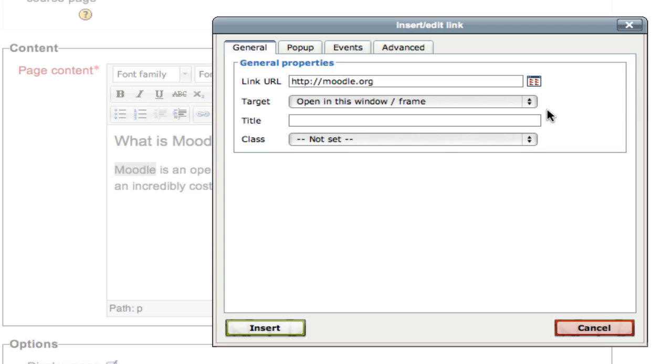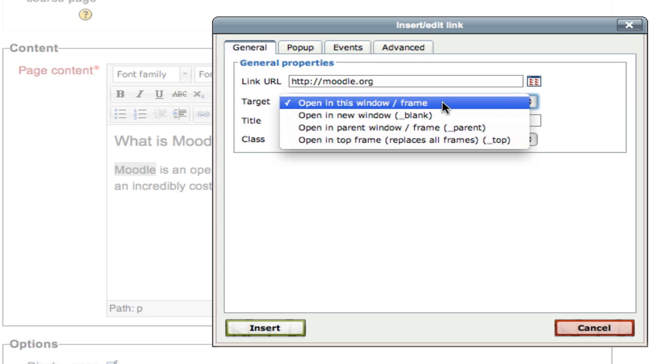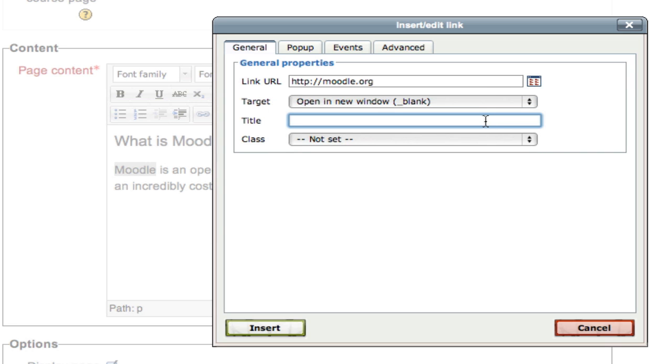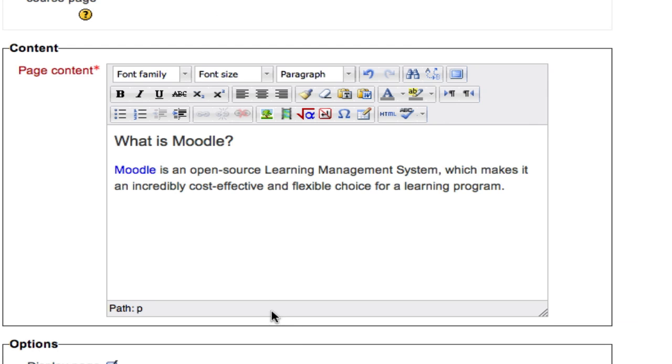Then, determine extra settings, such as whether or not this will open in the same window or a new window. You can also add a title here, which will appear when users hover on the link. I might say, for example, visit the official Moodle webpage. This is like a preview to my users of what they're going to get when they click on the link. Click Insert, and your word becomes a live link.